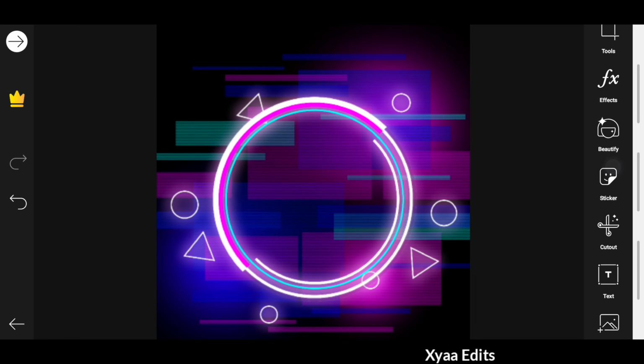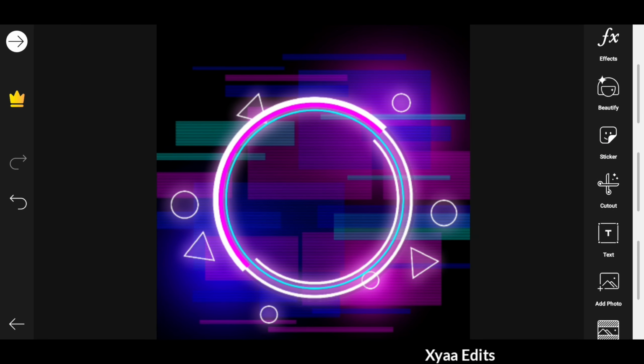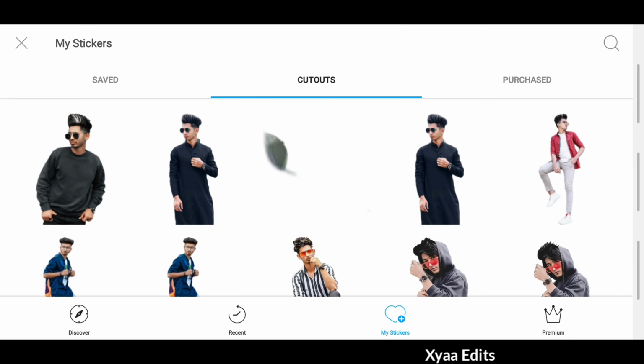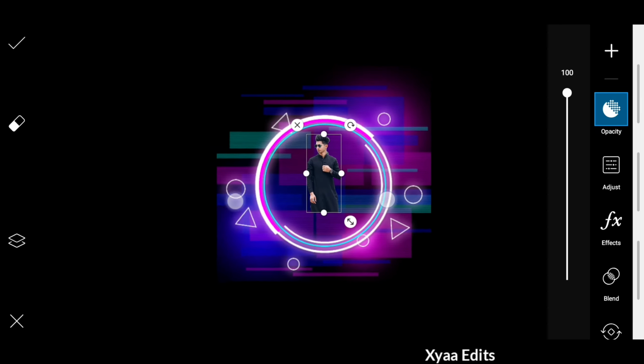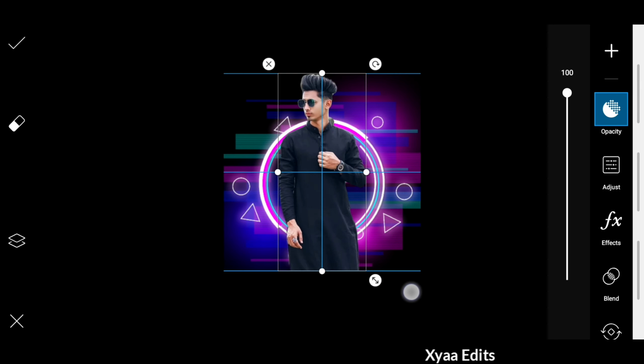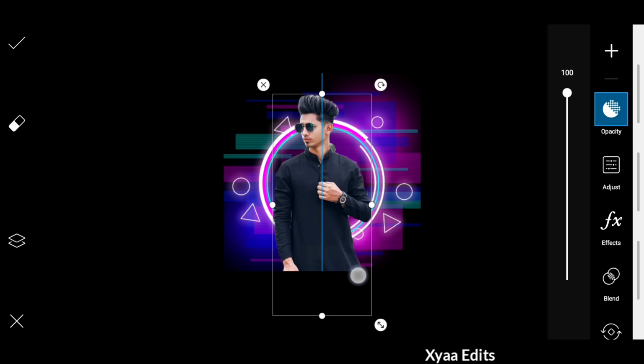Now you have to add your model image. Friends, you already cut your model image. It will be saved in stickers. Go to stickers, go to cutouts, and add your model image. Friends, this is the model image you have to arrange. Now simply zoom in like this.